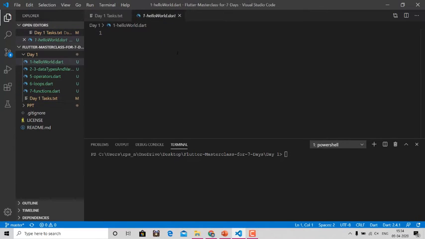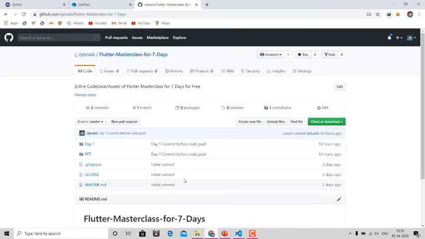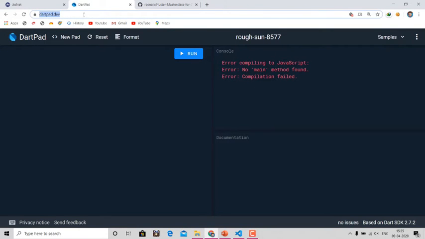I'm going to use VS Code for debugging my applications because I have already installed Dart on my computer. But as this is the very first day, you might not have installed Dart. We are going to talk about the installation of Dart, Flutter and the Android SDK, pretty much everything, in day 2 of this series. So for now, you can use dartpad.dev.